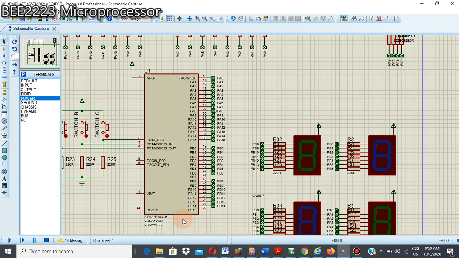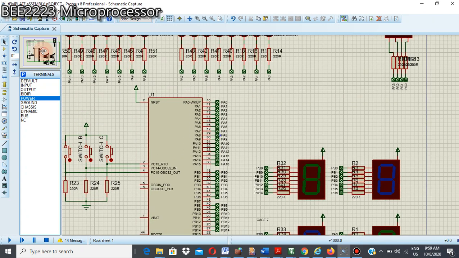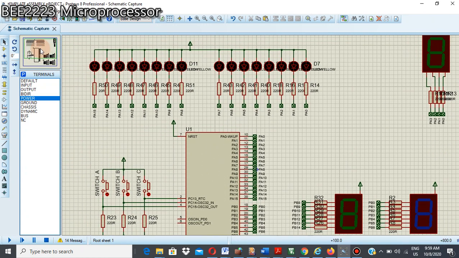Okay, but we need to make some modifications to our circuit. Here in this circuit, I use port A. I connect all of port A, starting from port A0 until port A15, to a resistor and then to an LED. The function of this resistor is to limit the current.